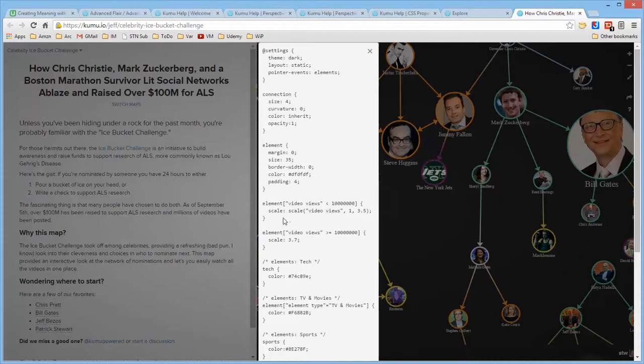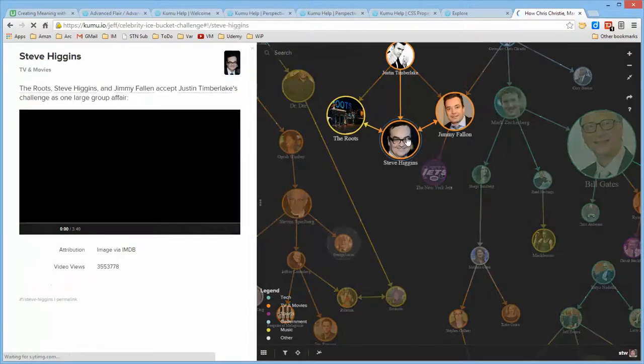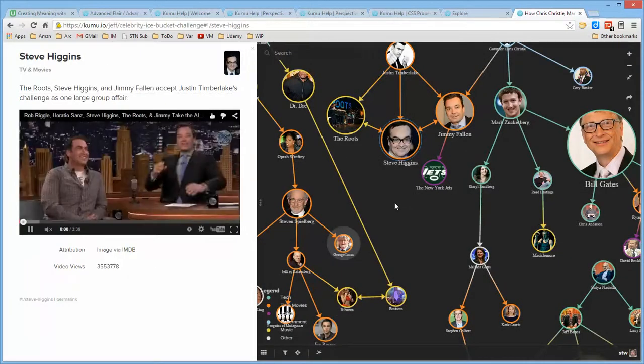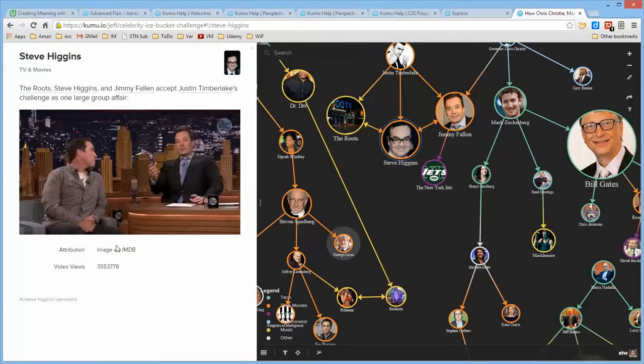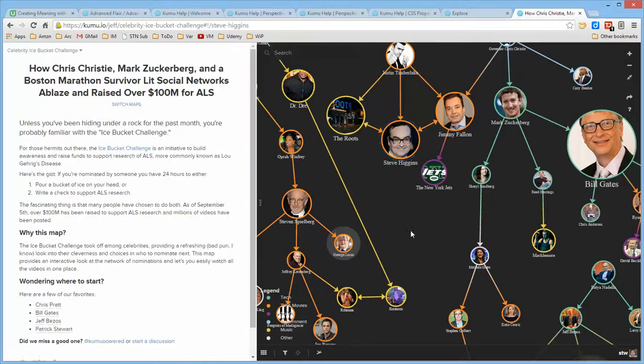And some of them I still don't think I understand. Element video views less than scale. I'd have to go ahead and look at the attributes for this model to figure out what they're doing there, but it has something to do with the attributes and this value, so that it's scaling the sizes of the elements based upon that attribute.